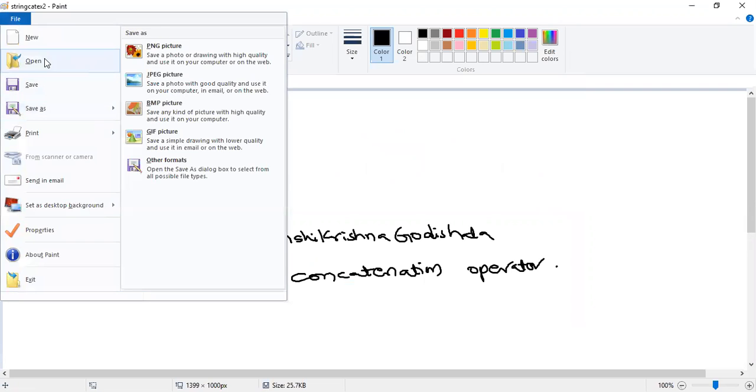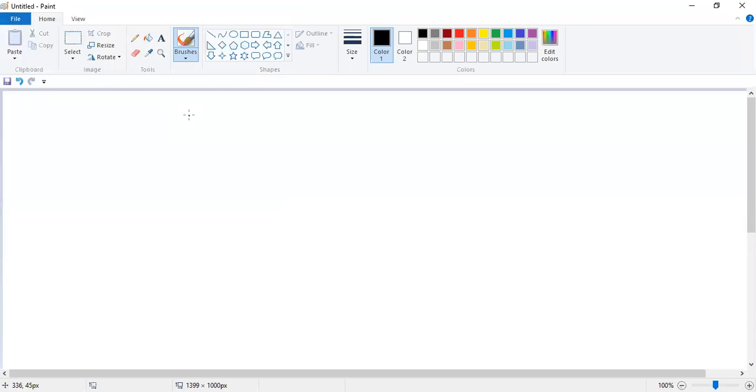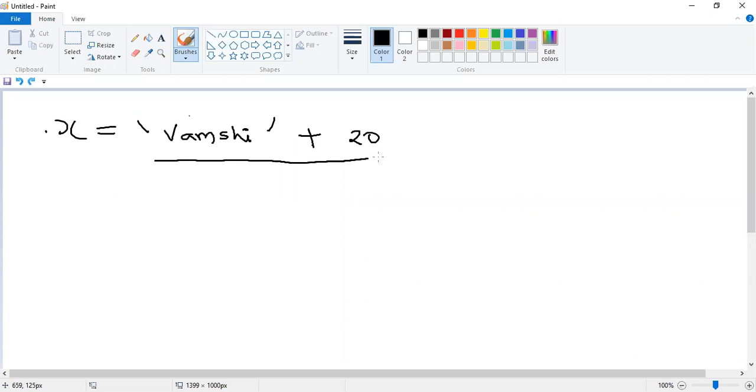I'm taking one more example, guys. Here I'm writing x equal to Vamshi plus 20. Can I write this kind of syntax as part of Python programming language, guys? No, sir. This kind of syntax is not allowed. So it is an invalid statement.